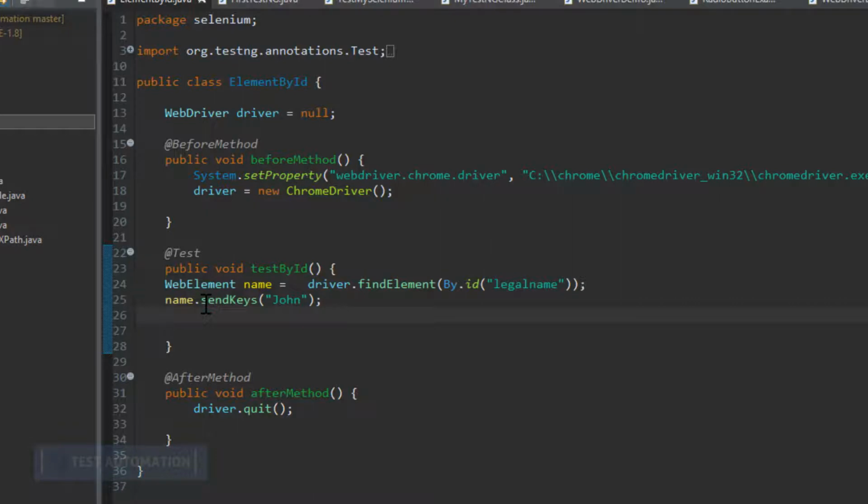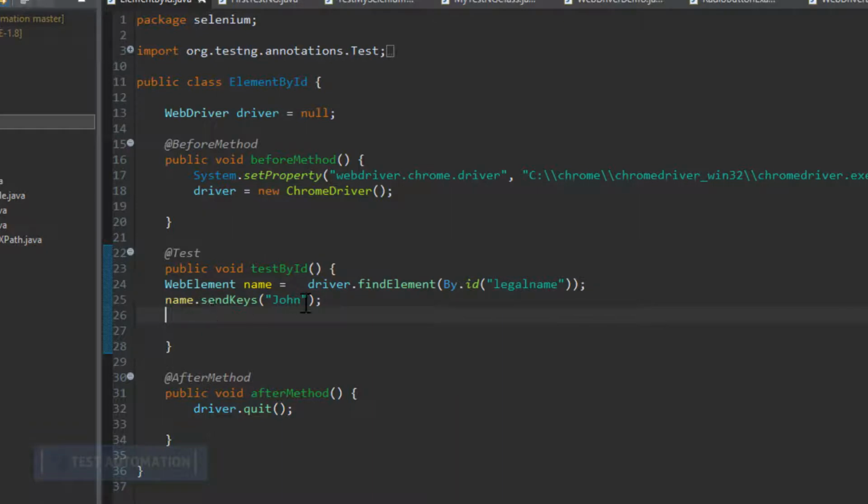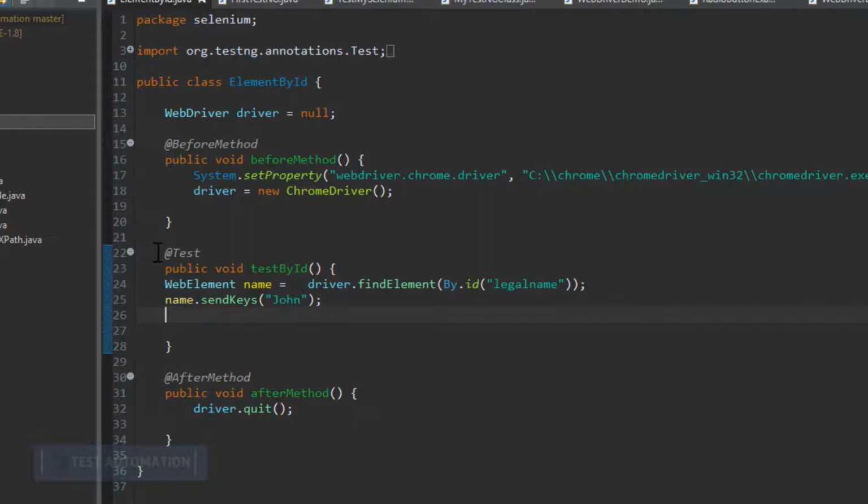Control S. So two steps. One is find the reference to that element, and then second step is enter value into it. I can combine these two into one step, but for the purpose of clarity, I'm keeping it separate. Now let us run the script and see if it enters the value or not.